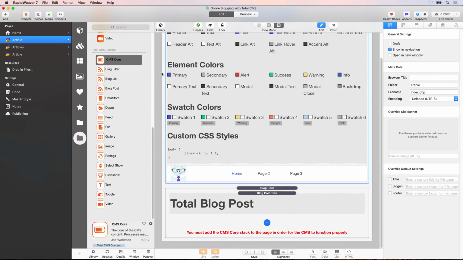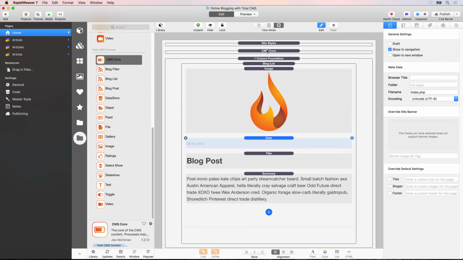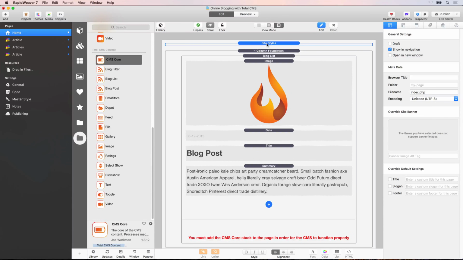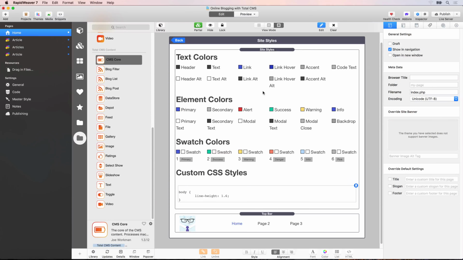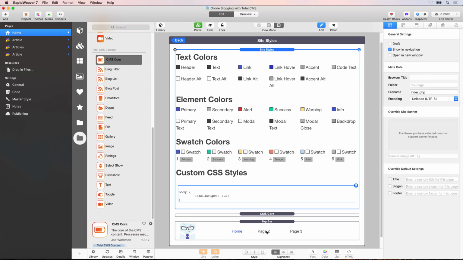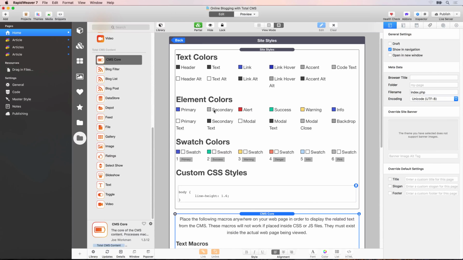So what we should do is go back to the home page and cut the CMS Core Stack from the page with Command X, and we're going to add it to the site styles partial. So double click your site styles partial, and we're going to paste it with Command V into here. And we can see that that is working correctly, and we've added our CMS license here.